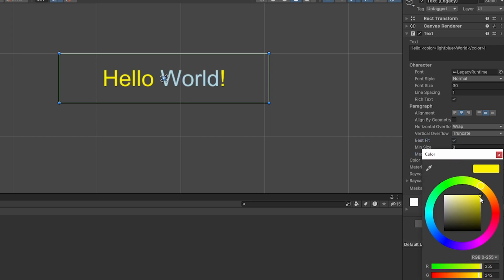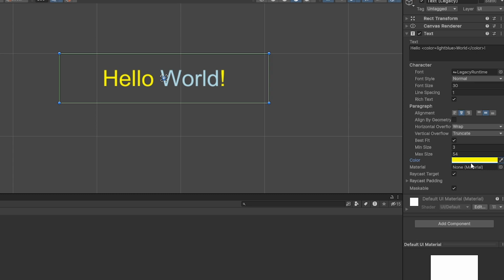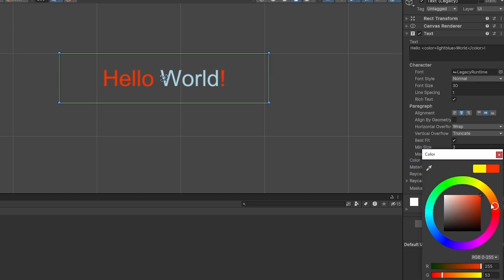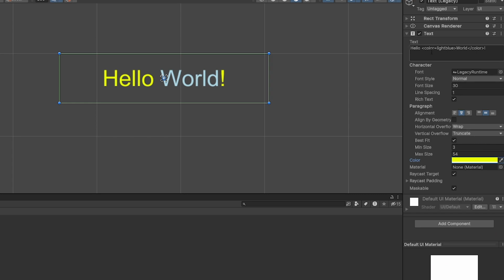The color, we've already covered that. It's just the color of the whole thing. Now, if I change this, everything's going to change but the word world, because we've hard-coded that with a language similar to HTML. Material, we've covered that previously. Raycast target, we've covered that previously. Padding, covered that. And maskable, we've covered that.